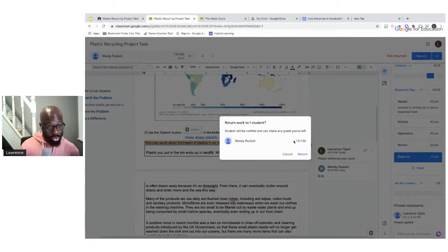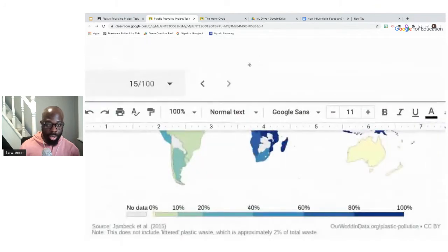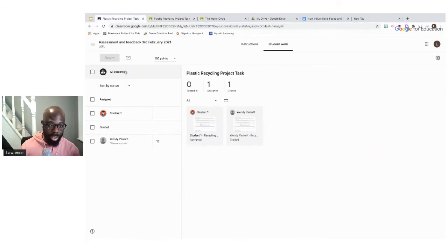And again, it will say, are you sure you want to return this? And it will give the mark there. And now that's been returned. That's been returned for Wendy. So let's go back to now. Now it's been updated with graded and assigned. So that's there now for Wendy, and Wendy will be able to see that.